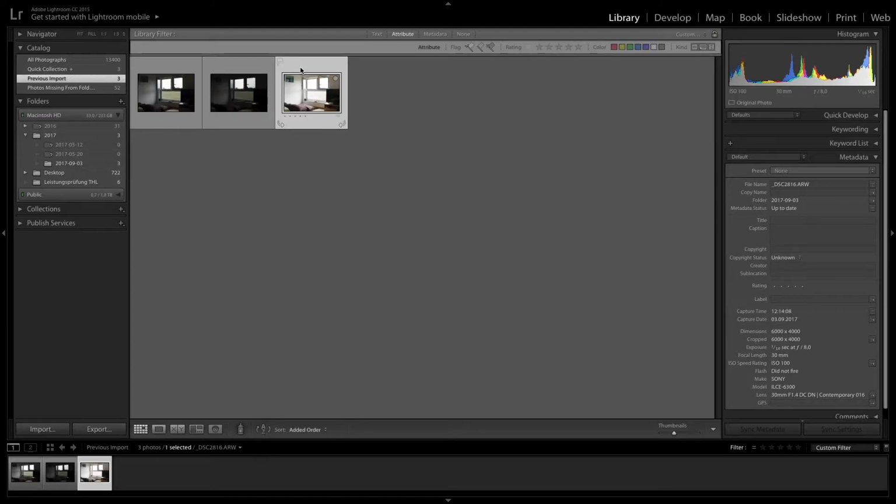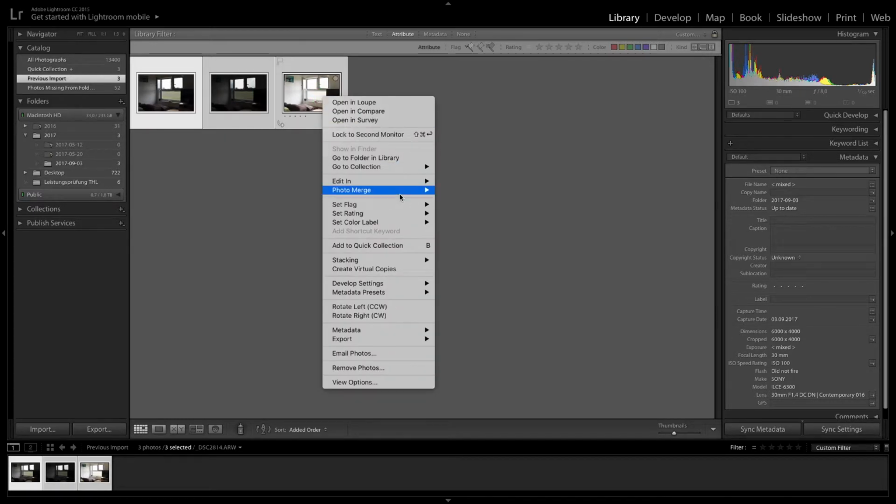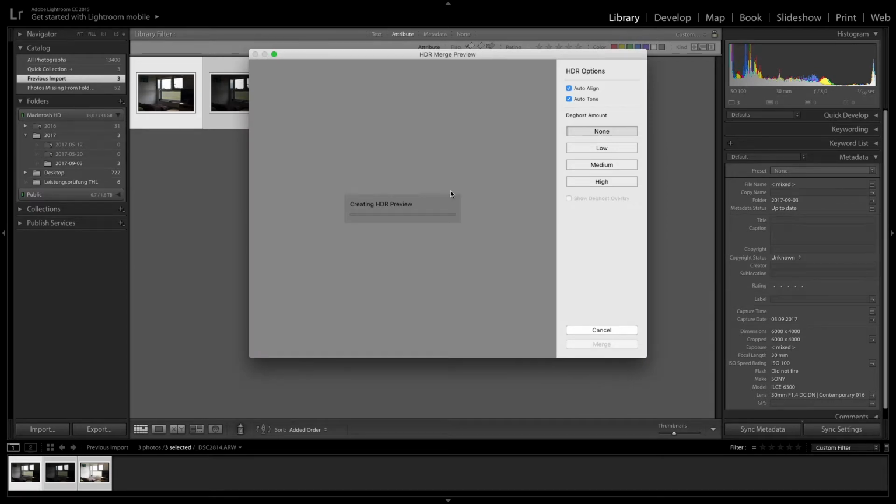So now we are in Lightroom, and as you can see here, there are the three photos we've shot. All you have to do is to select them all by hitting Shift, select the first photo, select the last photo, right click, Photo Merge, HDR, and now Lightroom is creating a preview. Let's use this time to explain the options.